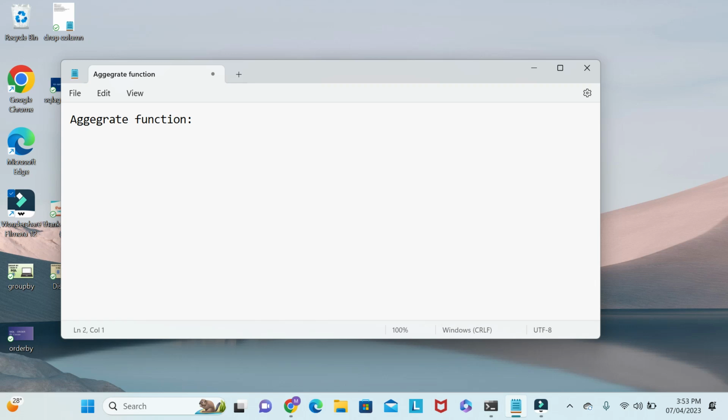So in our MySQL, we have five important aggregate function. The number one aggregate function is count. This function returns the total number of records in any column. Okay, this is the count.